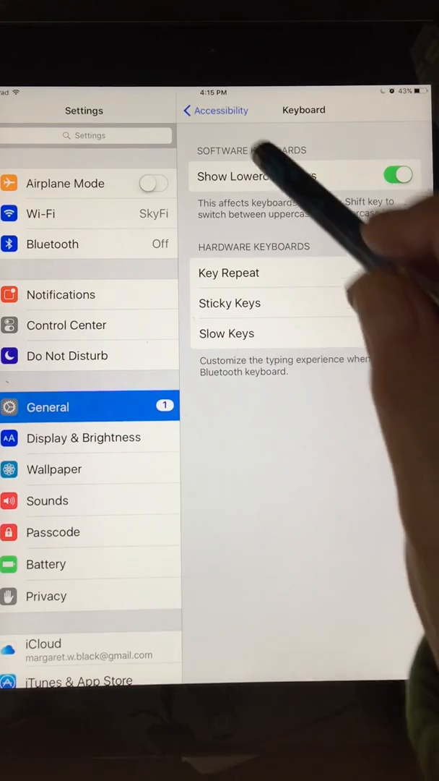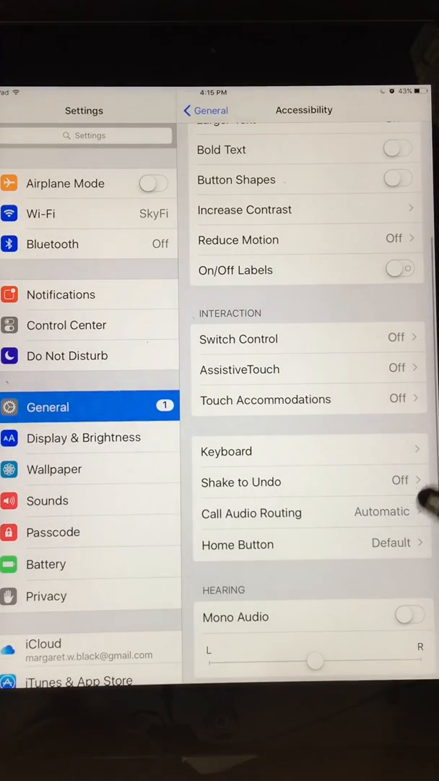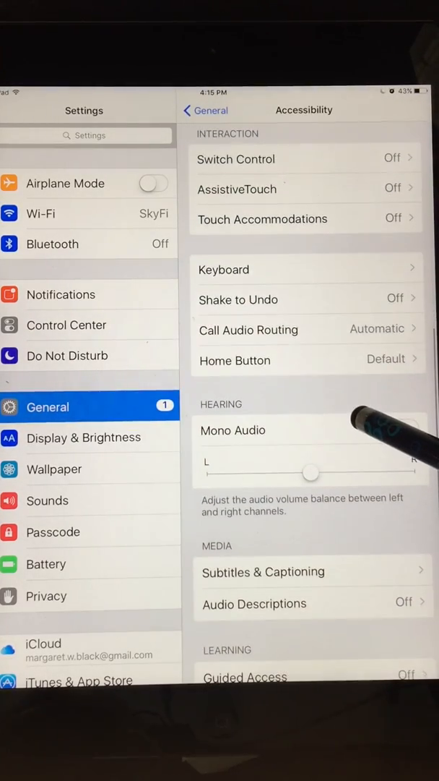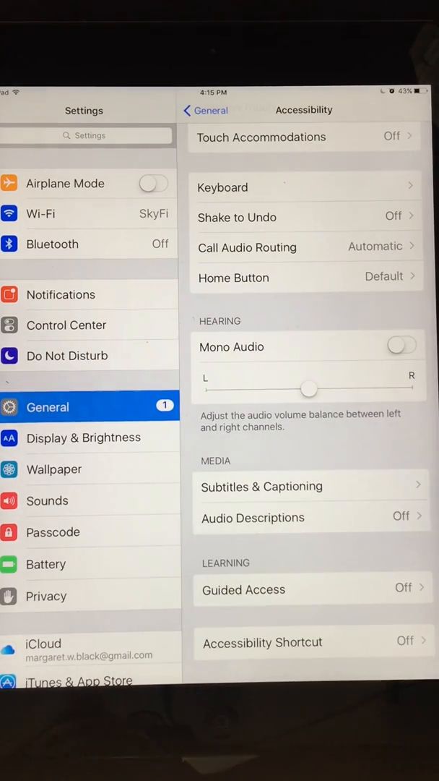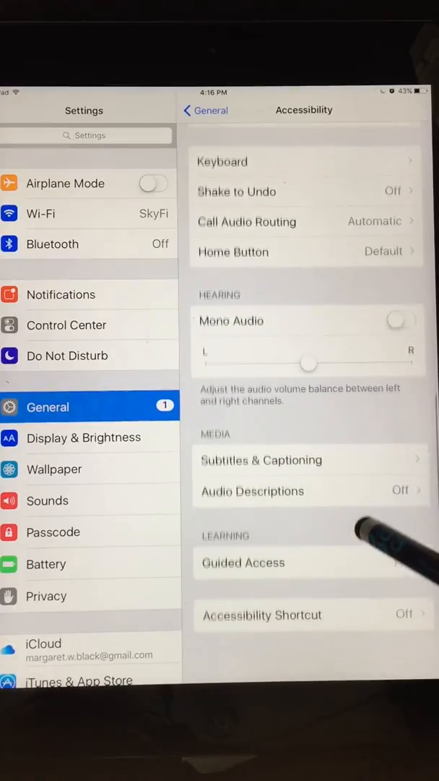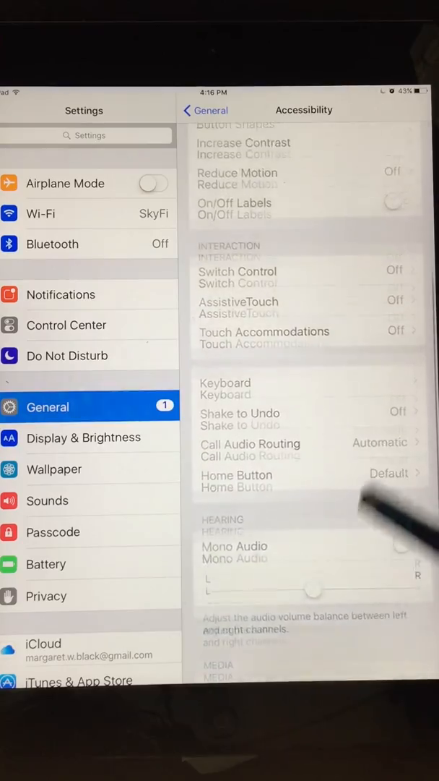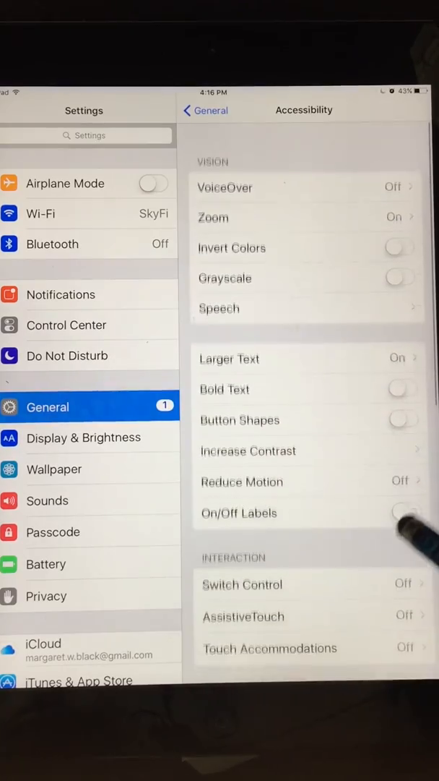All right, so let's go back from accessibility. Keyboard, shake to undo. I always found that very awkward. You just shake the whole thing instead of being able to hit a key to undo the last action. Okay, so I guess I've forgotten what the other thing is.